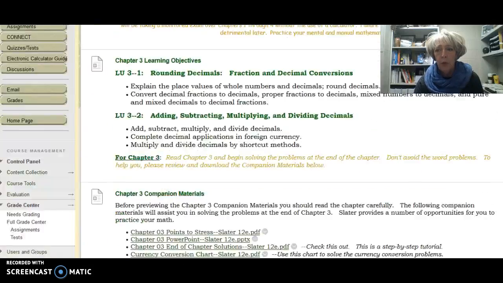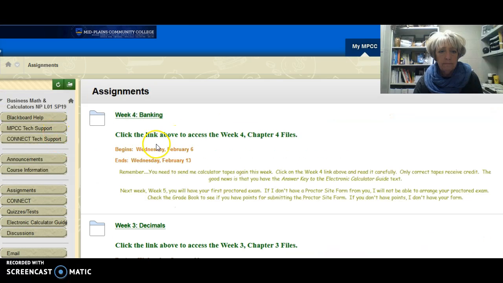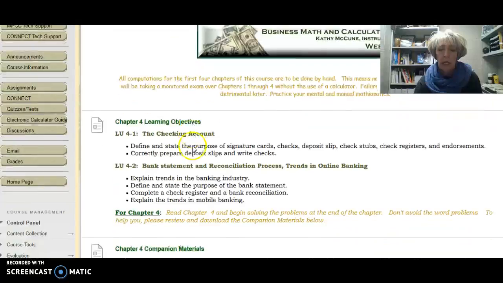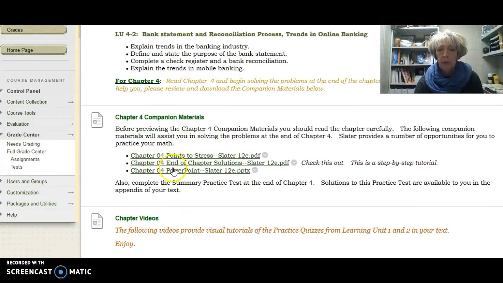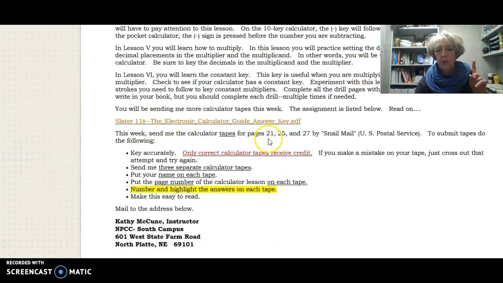If you haven't read week 4 already, because we are in week 4 now, go to your assignment link. We're into banking. You have similar assignments for week 4, a couple of Connect assignments. Again, I'm giving you some companion materials. And for week 4, you have another calculator assignment. The lessons that you need to review in your calculator guide PDFs that are hyperlinked are lessons 4 and 5, and this goes from page 20 through 27. However, I only need calculator tapes for pages 21, 25, and 27. So for week 4, send me 3 tapes.